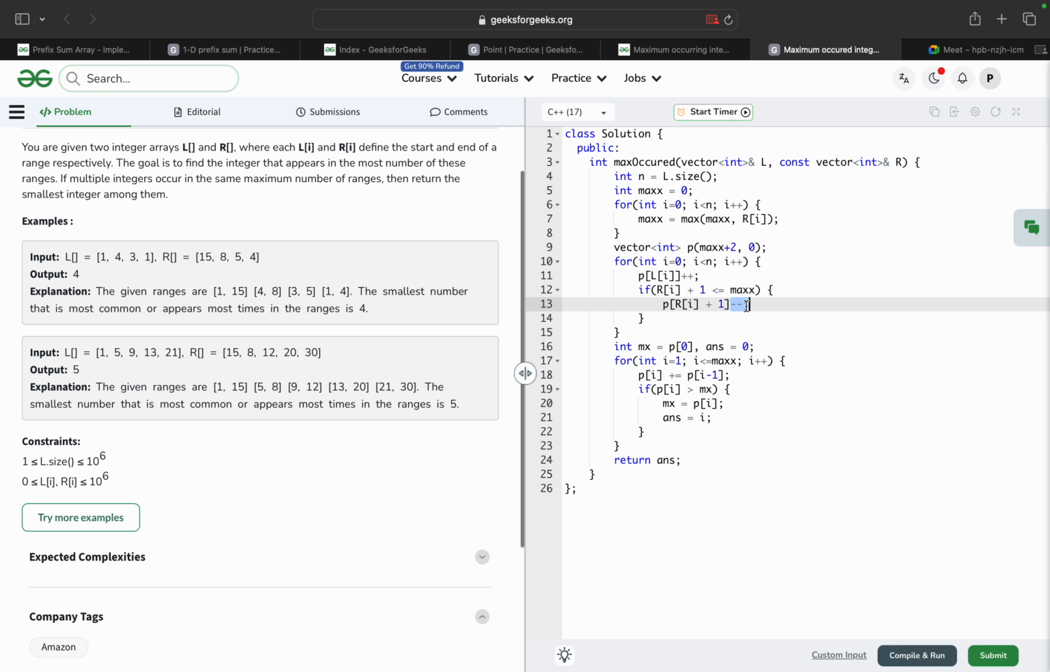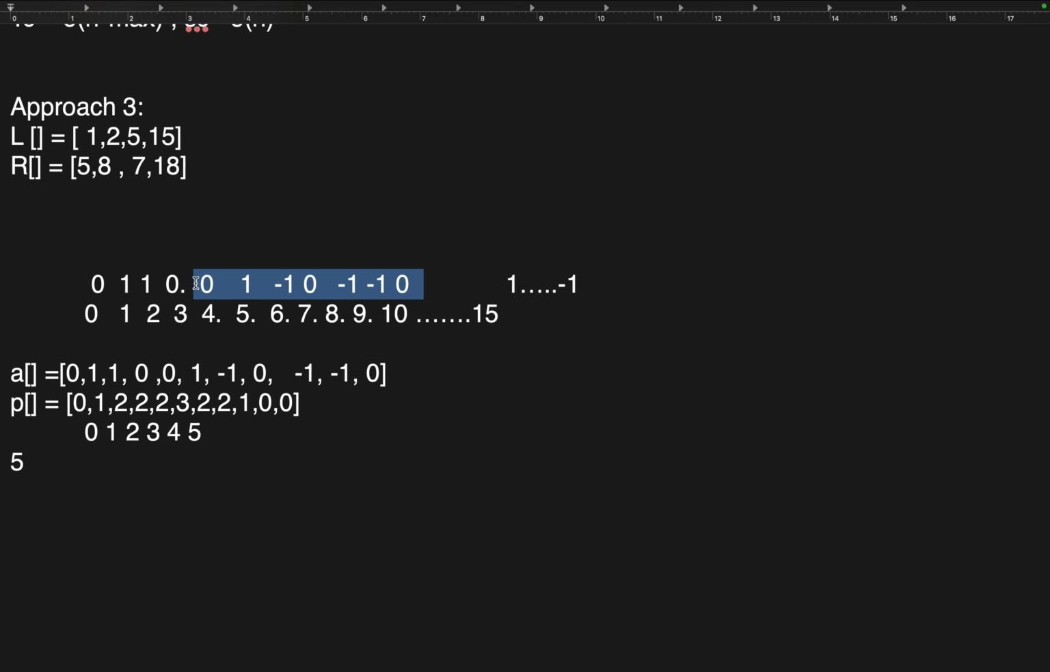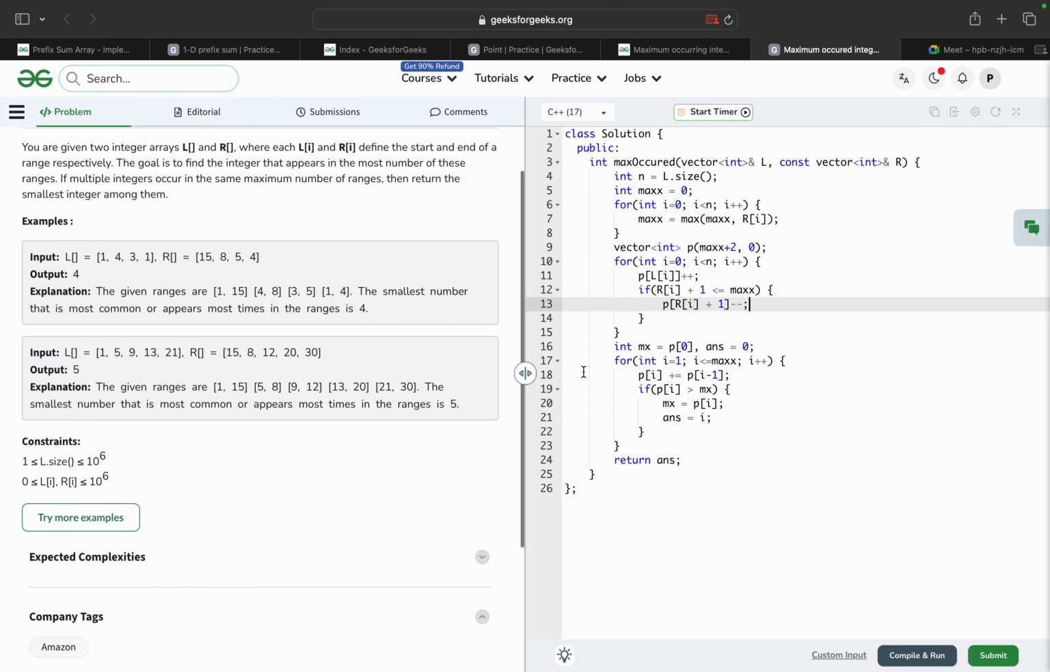Here I am decreasing only if the range is less than max. So I am decreasing here. And again, once I have updated everything with the plus 1 and minus 1 for whatever ranges I have, at last I need to take the prefix sum. So for the prefix sum, what will I do? I initialize my max with the prefix of 0 and the answer as 0.